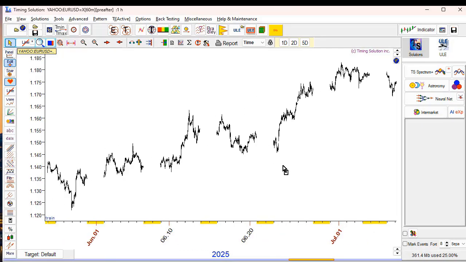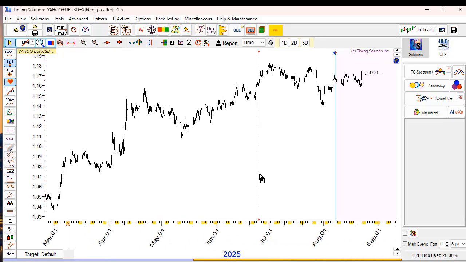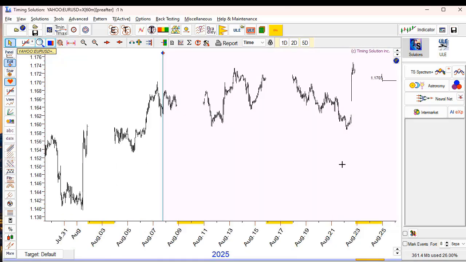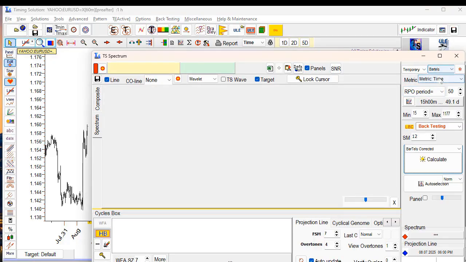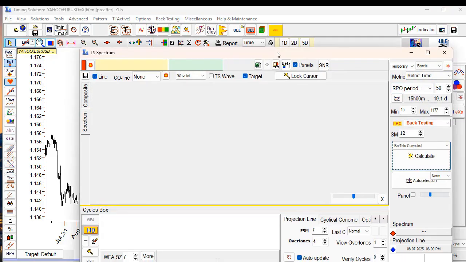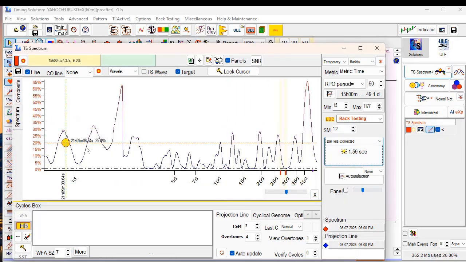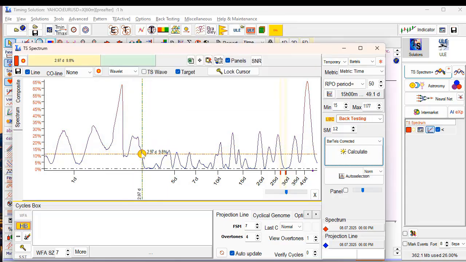So, this is the euro chart, and let's do some analysis. I put LBC here, and if I run the spectrum module, run it the standard way using Bartels time metric, you will get this. You see, this is a choppy chart. Actually, this is a choppy periodogram. This is not good. This is the effect of gaps.